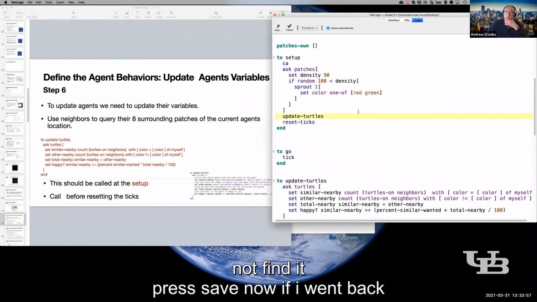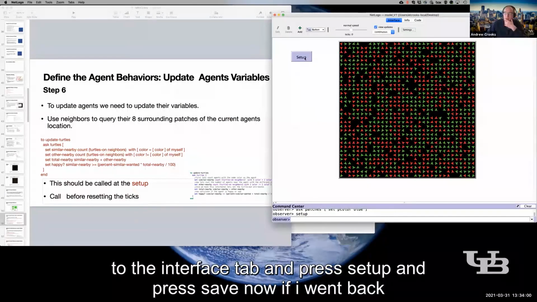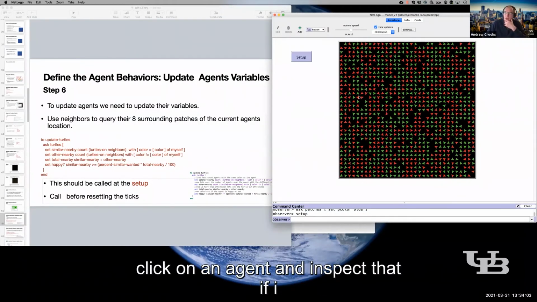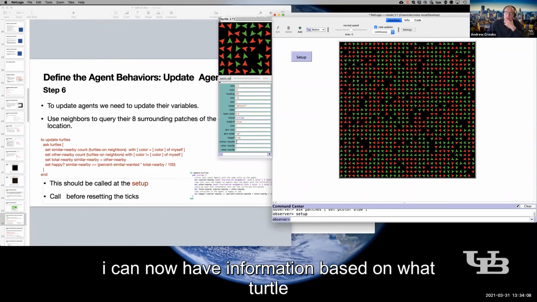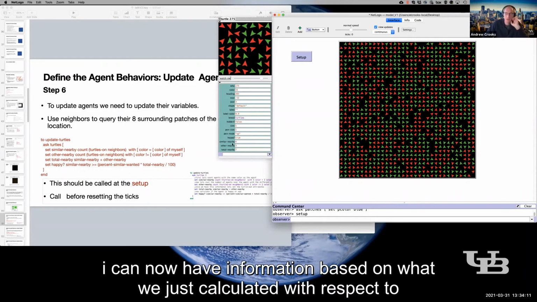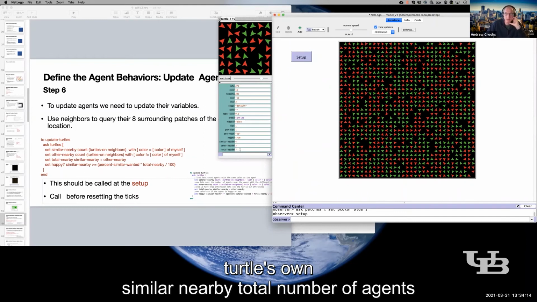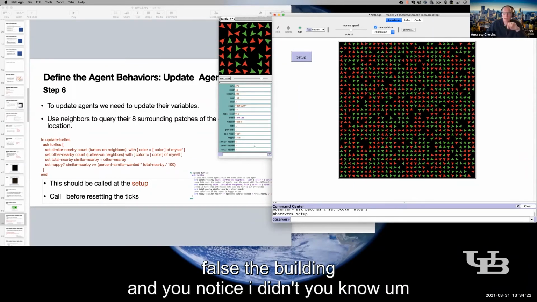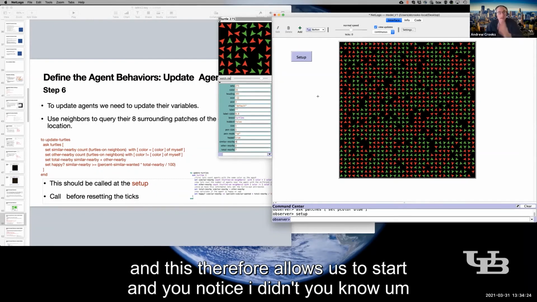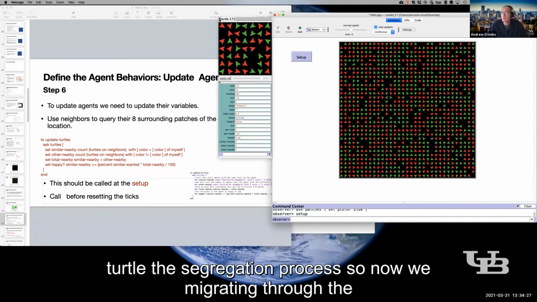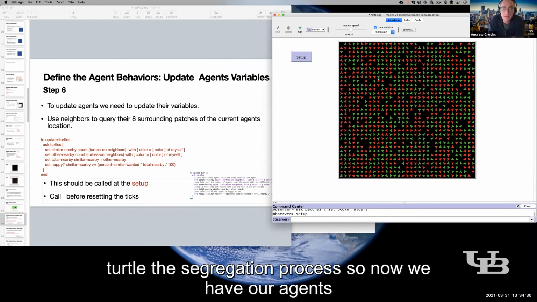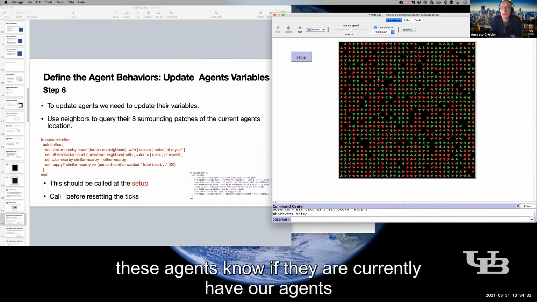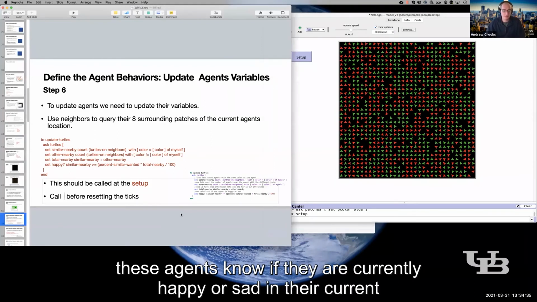Press save. Now, if I go back to the interface tab and press setup, and if I click on an agent and inspect that turtle, I now have information based on what we just calculated: turtle's own similar nearby, total number of agents nearby, and are you currently happy, true or false, the Boolean. This therefore allows us to start migrating through the segregation process. So now we have our agents, and these agents know if they are currently happy or sad in their current neighborhood.